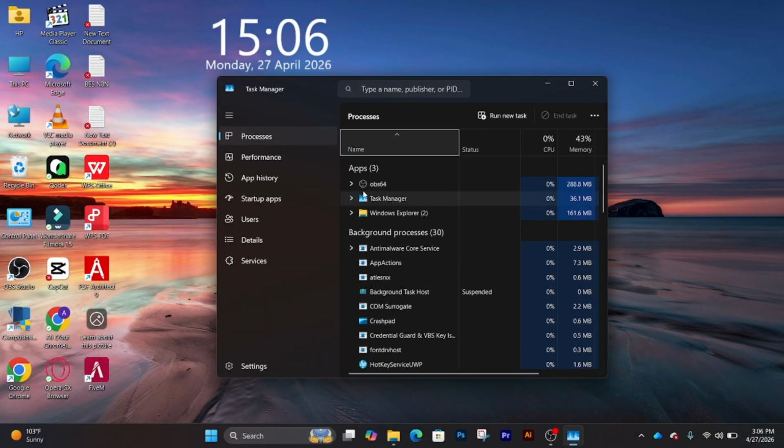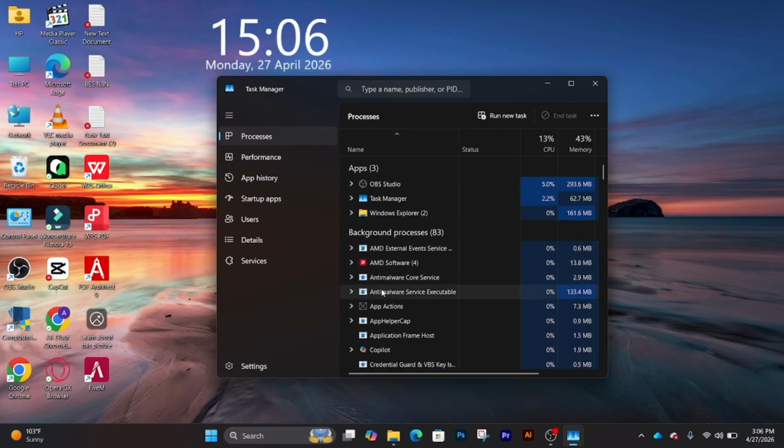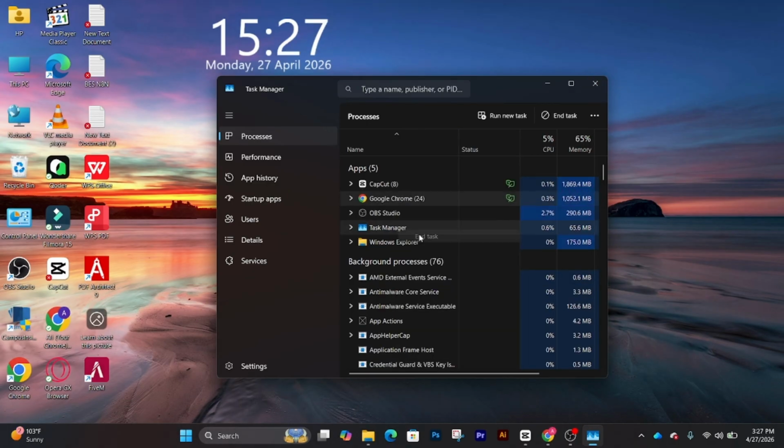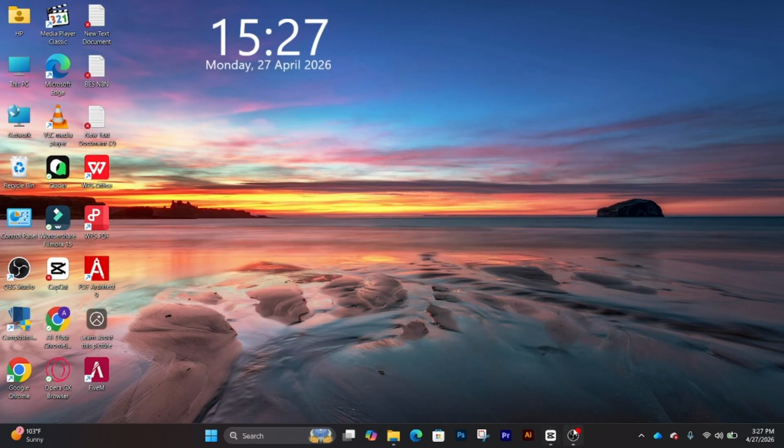Now in the list, find GTA5.exe. Right-click on it and click on End Task. Then search for FiveM, right-click, and click on End Task. After that, find Rockstar Games Launcher, right-click, and click on End Task, and also look for Steam.exe, right-click, and click on End Task. This will completely close all related background processes that may be causing the issue.